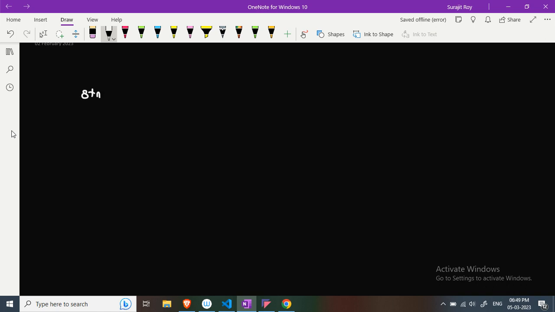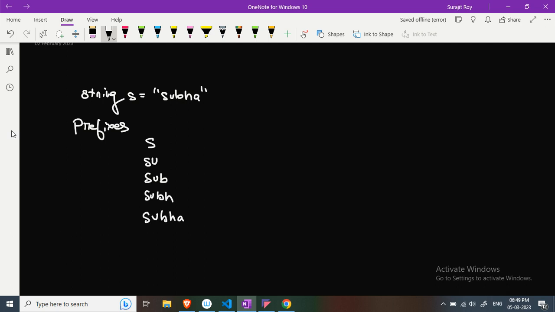Now let's take a string S which contains S U B H A. So what are the prefixes? The prefixes are S, SU, SUB, SUBH, and SUBHA.